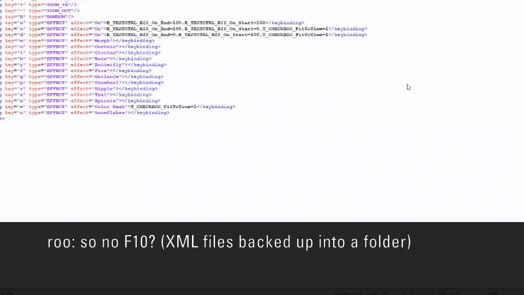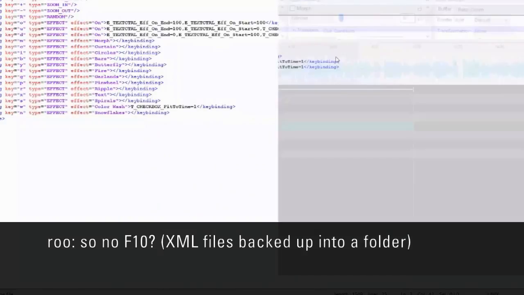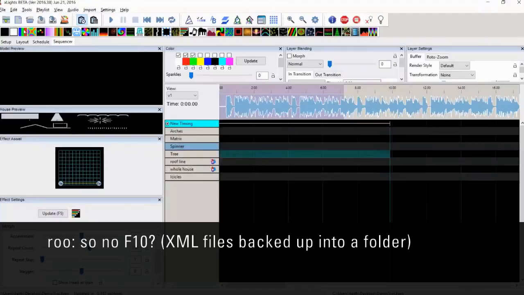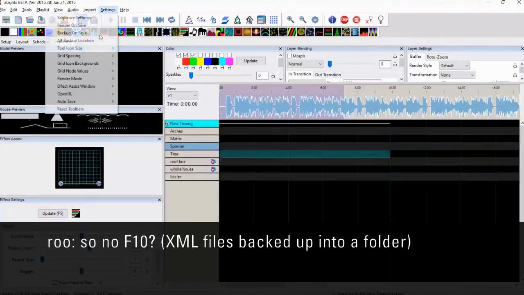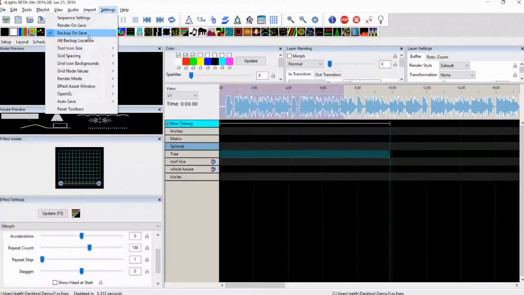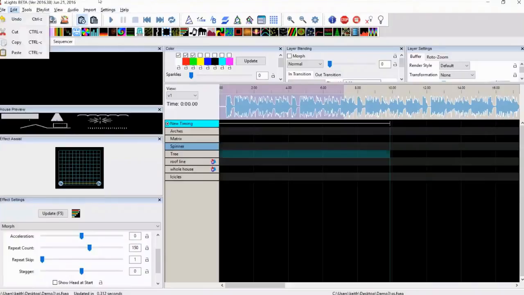F10 still exists. You can still press F10 and back it up. When you set that to backup on save, it basically does an automatic F10 every time you save. There's also a new alternate backup location. So when you press F11, you can set a location like your Dropbox folder or maybe a memory stick and save your backup somewhere different than where you would normally be working. That provides you with additional assurance in case your PC crashes, but that's never automatic. You have to remember to press that.